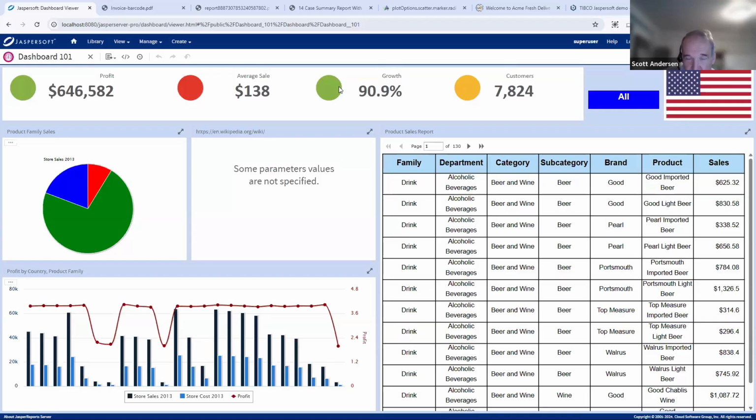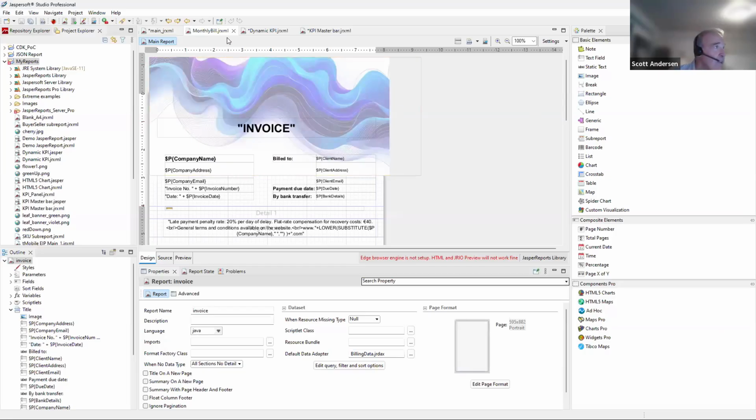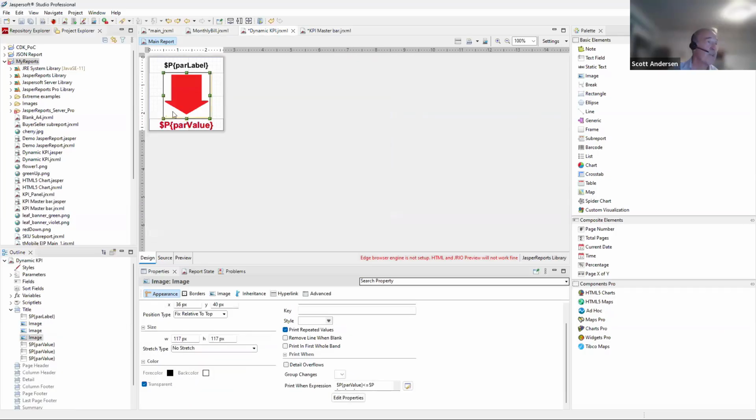But what you can do is present it with more than just color. You can use Jaspersoft Studio to create a KPI widget that can be reused, so you can design it once and reuse it. And so here I have a little KPI widget I've created, and it has different images depending on the values that are passed into it.